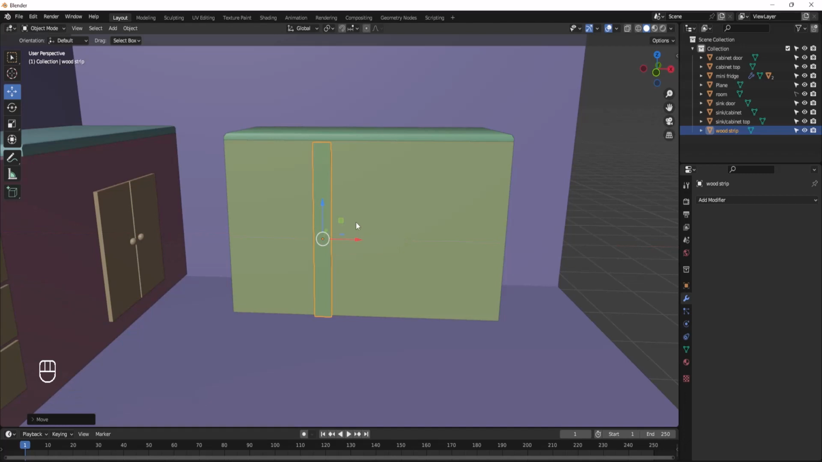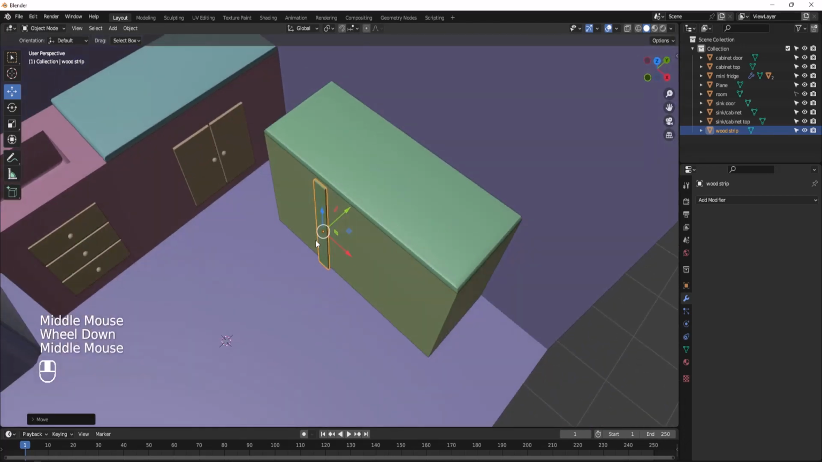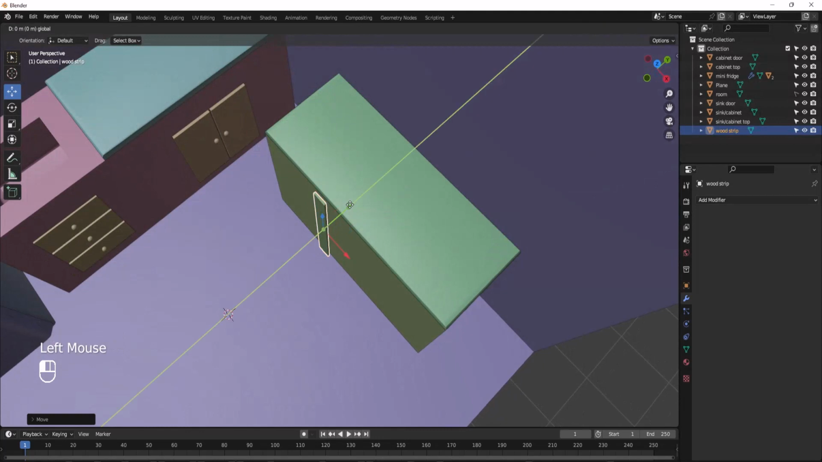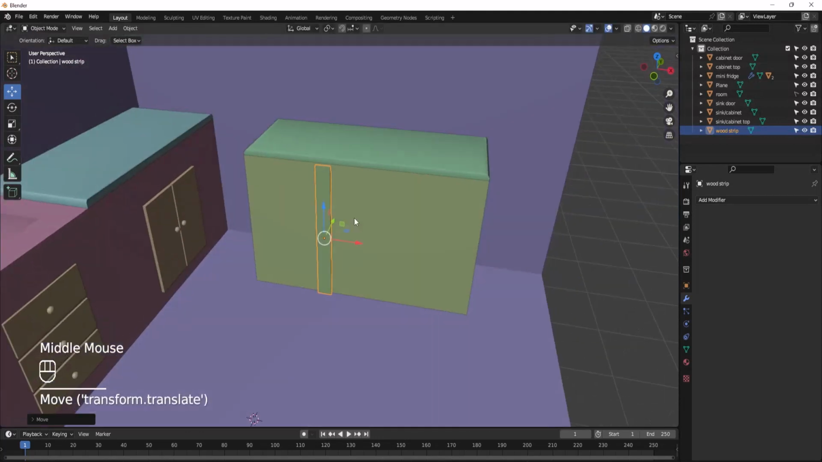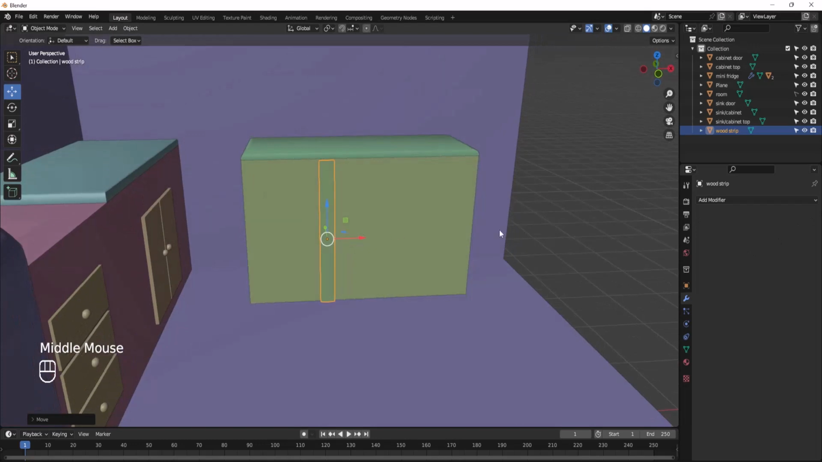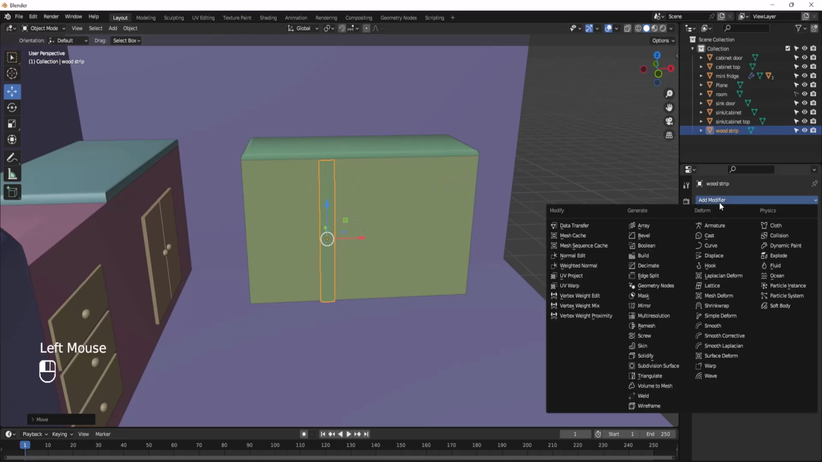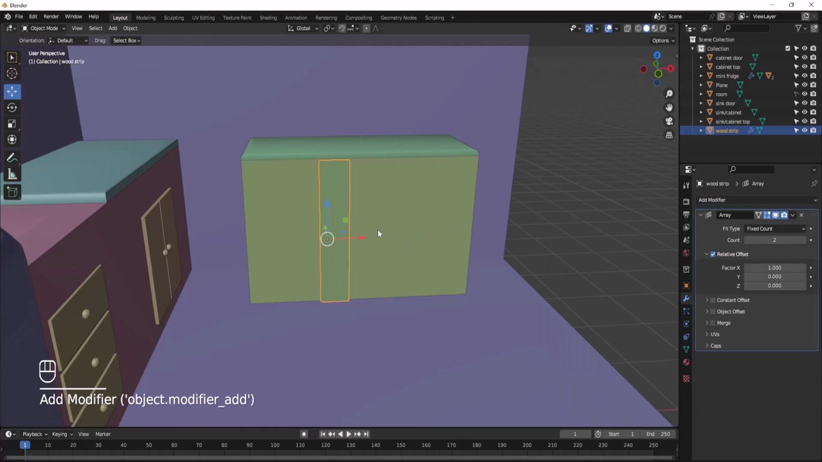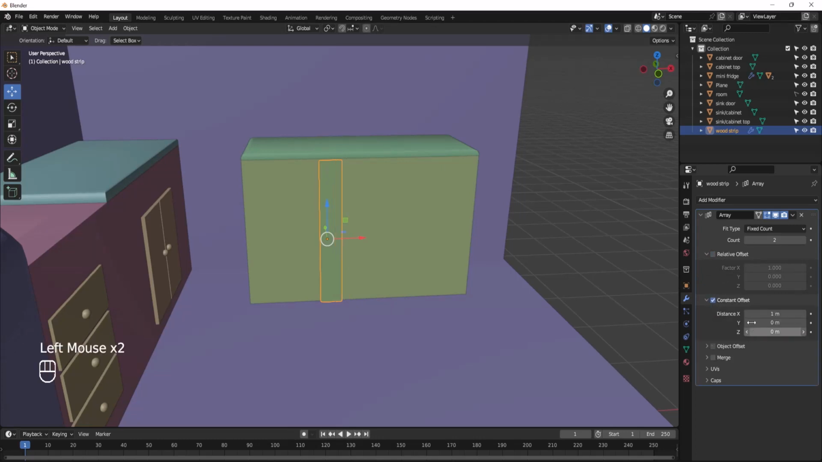So I'm going to introduce you to another helpful modifier in the modifier tab. So right here, I can just duplicate it several times to create a strip. But when I come here and select the array modifier, then let me cancel this, then use the constant offset.